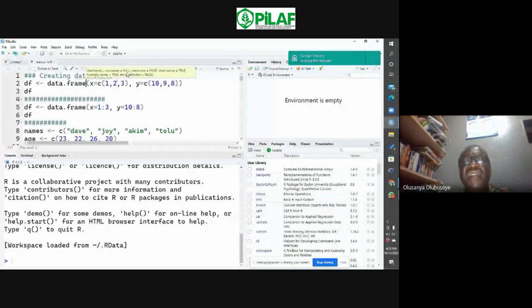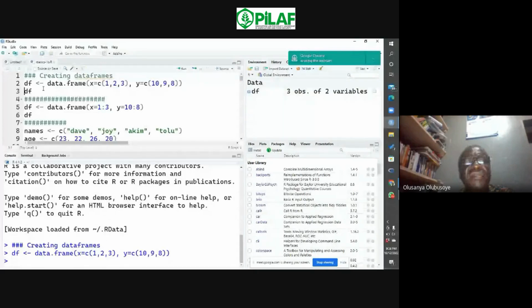So I can run this. This is where you come and click run. By putting DF here, I could have as well put the function print DF. But if you don't put that, it simply means you want to see the content of this data frame. But before I run this, look at this side, the environment.